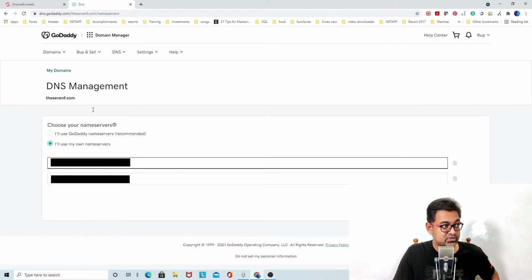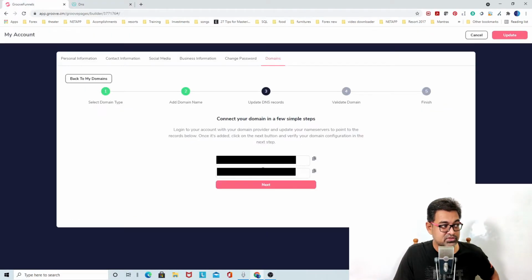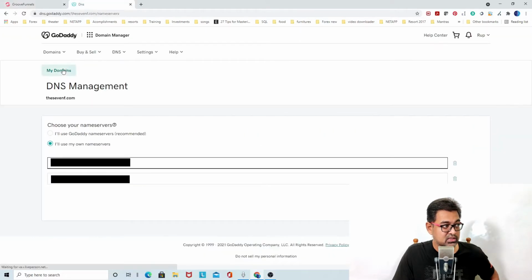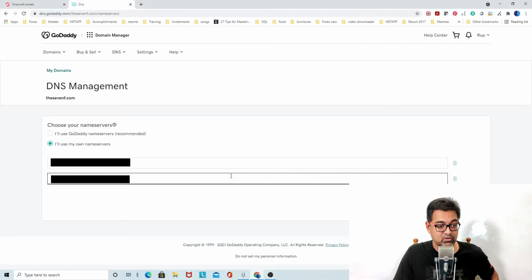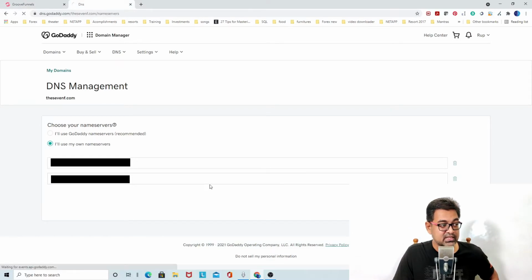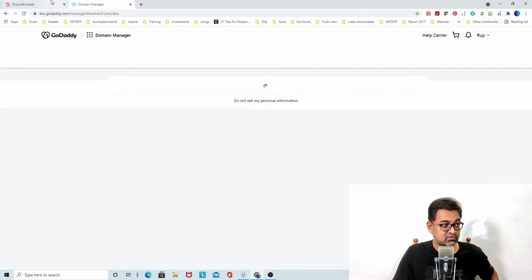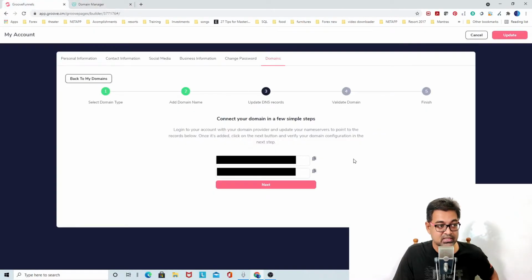Now instead of this one, you just copy this first one and paste it over here. Similarly for the second one, just copy this and paste it over here. Then just click on save. That is how you will update the name server. And once you update the name server, just come over here.